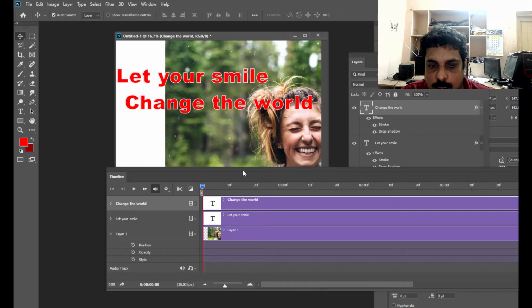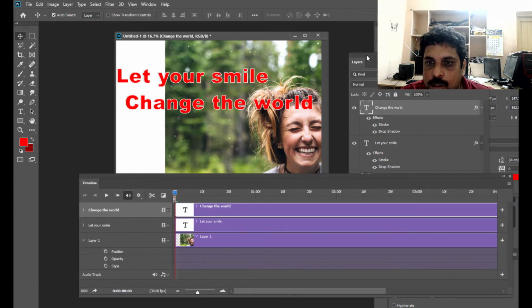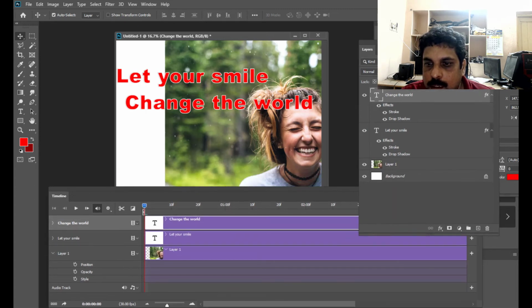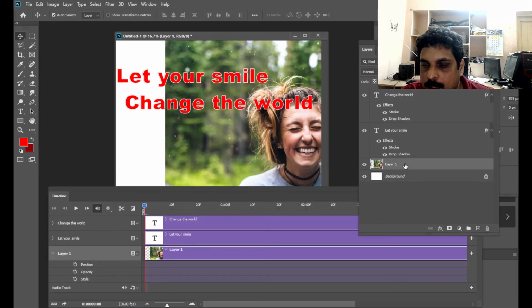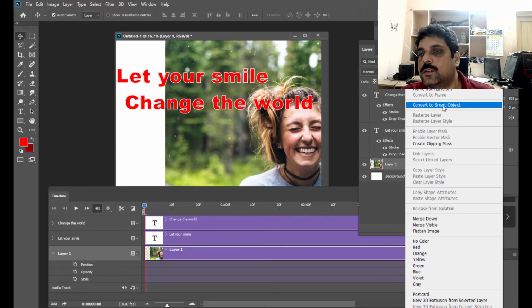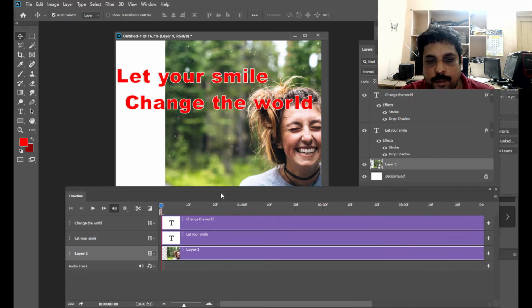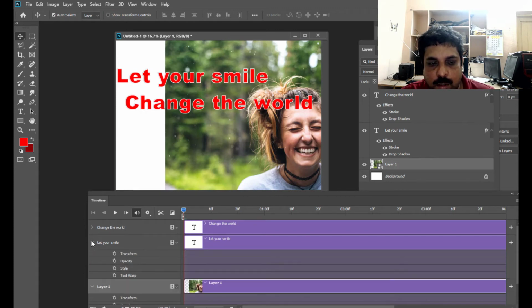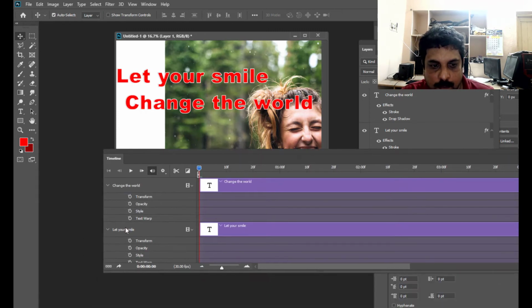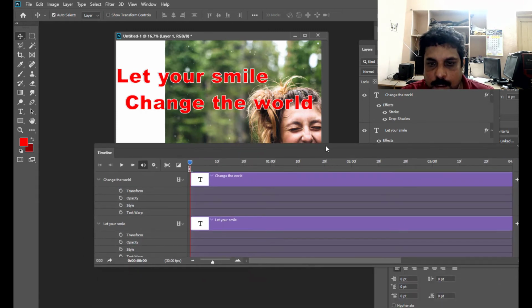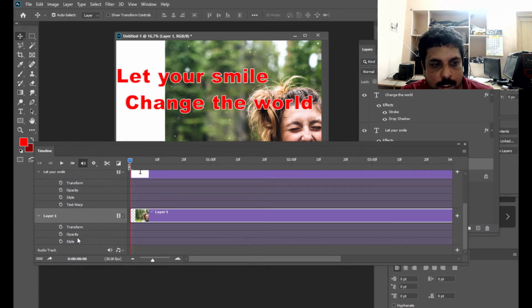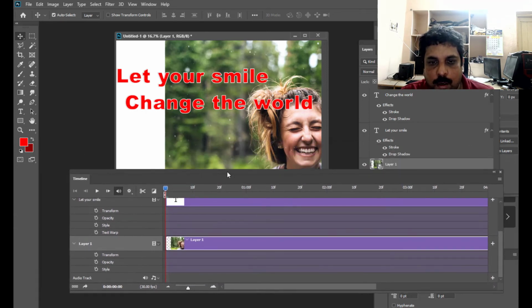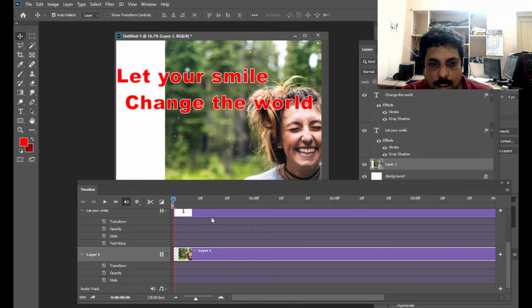For that we have to convert the image first to a smart object. Select the image layer, simply right click on it and select convert to smart object. The moment you convert it to a smart object, you can see the transform option like you have for the text layers, now for the image layer too. Now we are all set, and we can start doing animation.